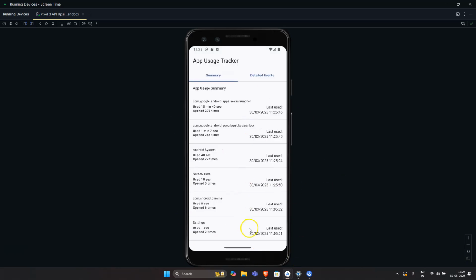So you can see a few things listed over here. What are these things? I can see some packages, which are com.google.android nexus launcher, then this Google quick search box, Android system, screen time. Now what is the screen time? Then Chrome, then settings. So these are all the applications which are opened by the user in his mobile phone. And this is the detailed use case.